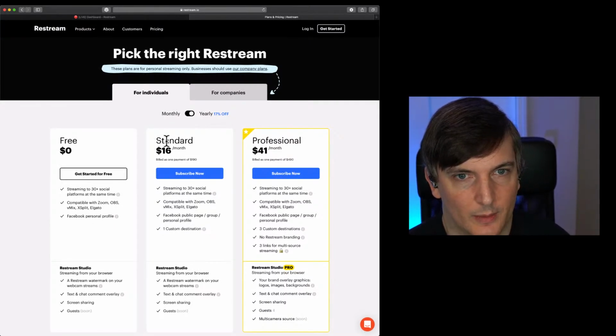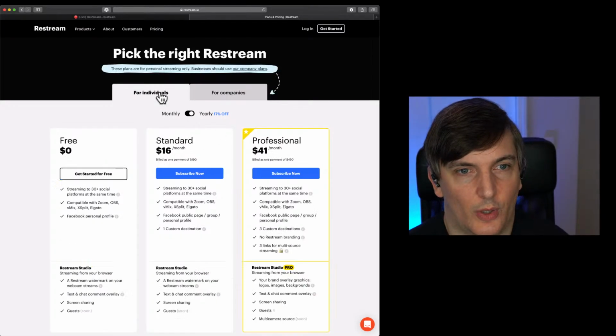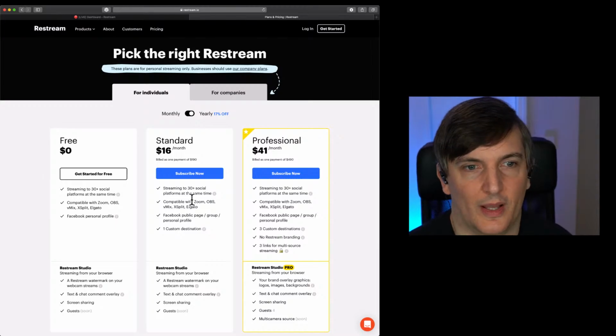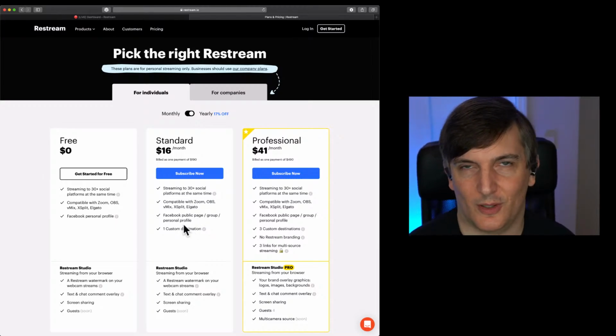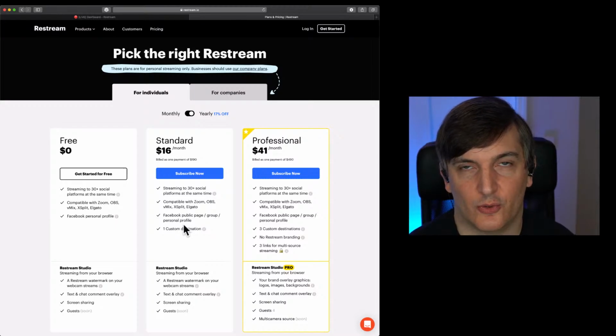There is a standard and a professional option, and there's also an option for companies as well. So if you want to stream to loads of platforms at once and do more specific things, then you want to pay for it. It's still worth it because you get all that extra engagement.